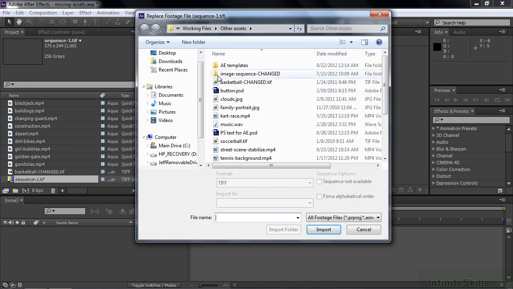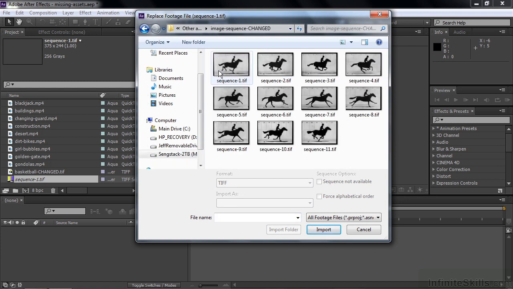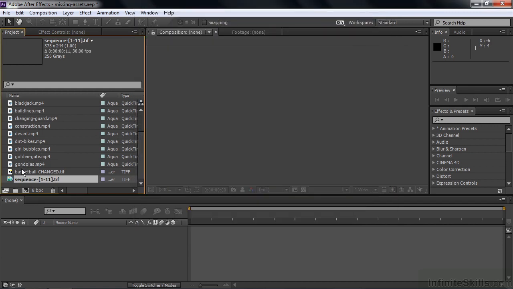Go over here to Image Change Sequence. If I just double-click on this, it's going to open it as what's called a TIFF sequence, which in this case is fine. So we'll click Import like that, or double-click on Sequence like that. And there it is, coming in as what's called an image sequence, which is something I cover later in the course. So now we have relinked to all those missing assets.